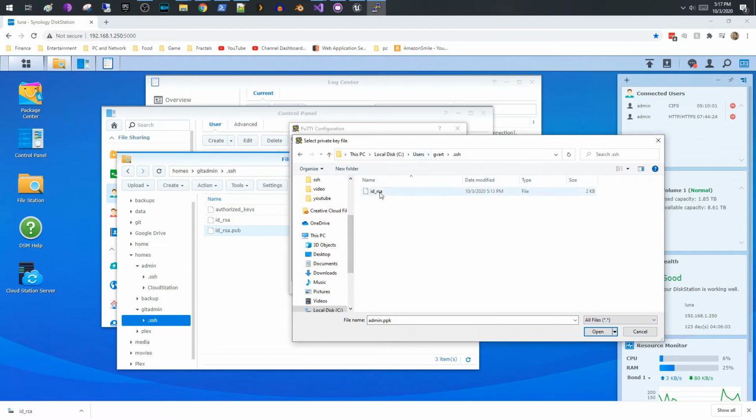PPK file. The problem is that the ID RSA that I generated on the Synology is a different format than what Putty recognizes. If you tried to generate a Putty private key, it's not going to work either because it won't understand that format on the Synology. So what you need to do is, in this folder, I'm going to open up this key using Putty Gen. So let me do that.